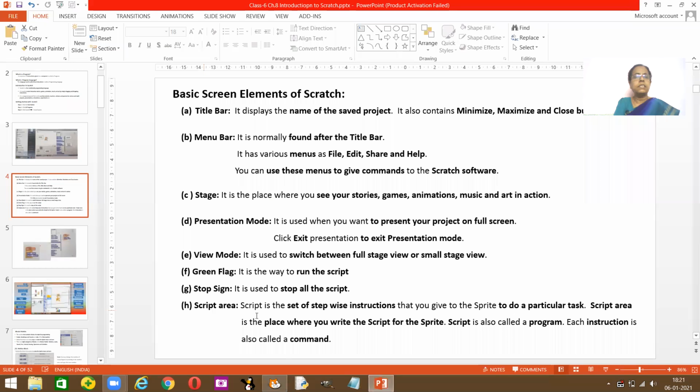Then the script area. Here you're going to set all the instructions stepwise according to the task that you are going to perform. So the script area is a place where you are going to write all the script for the sprite to do its action. The cat is your sprite, or you can select many sprites. Actually, you don't have one sprite, you have many sprites. You can create your own sprite, which I'll be teaching you. So a script is also called a program. The script is instructions, and these instructions are also called commands.